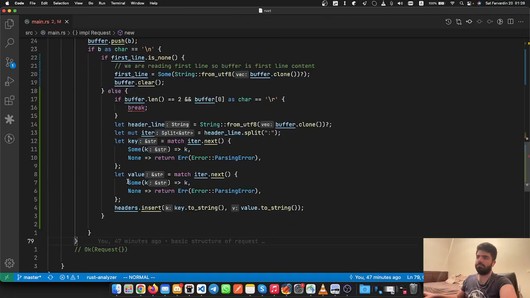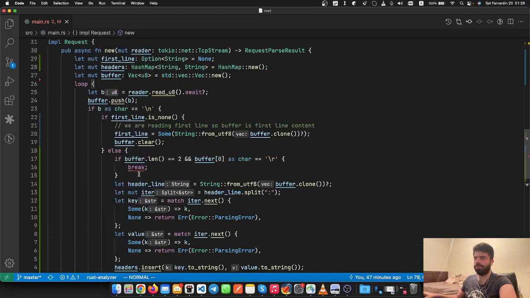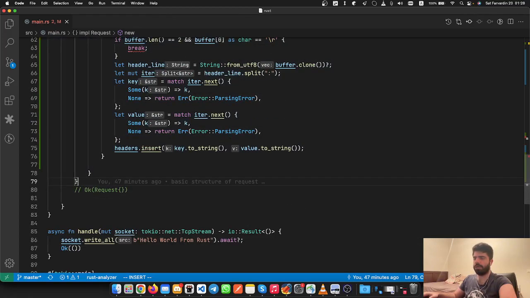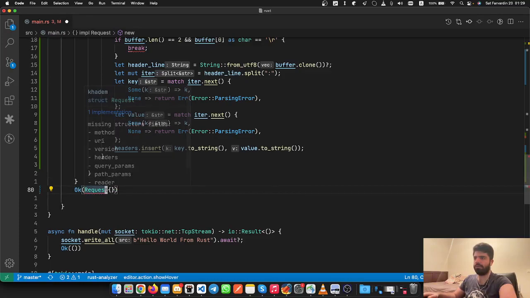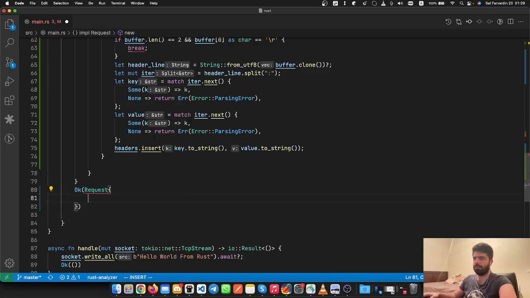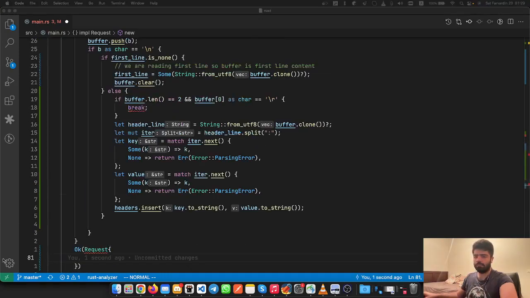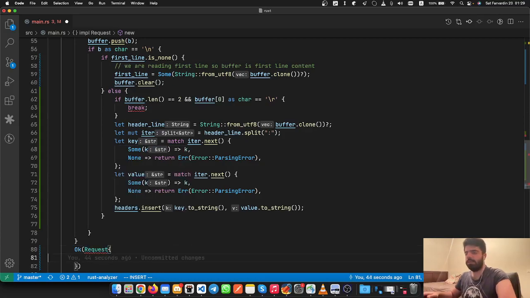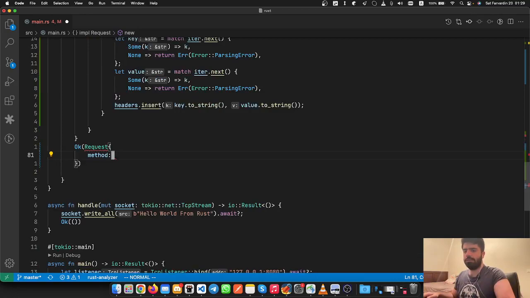Oh, it's because this loop is the last thing we do. So I think it would be more okay. So I can now create my request with the values I extracted. So we can create our request method.